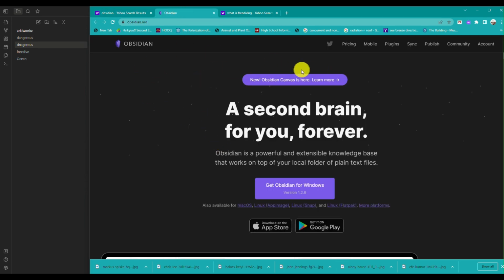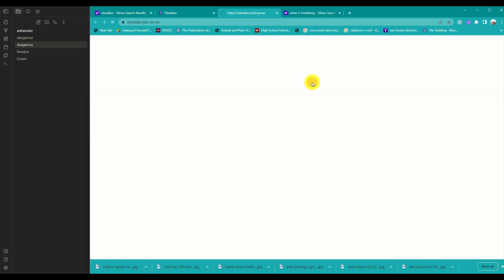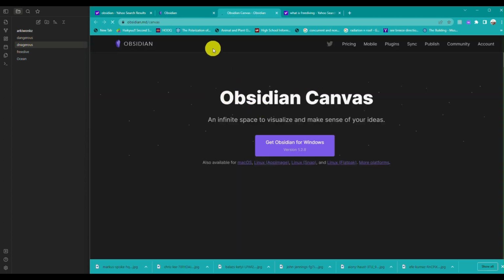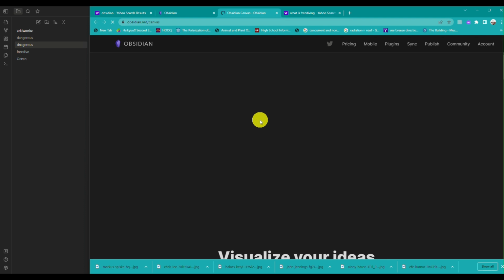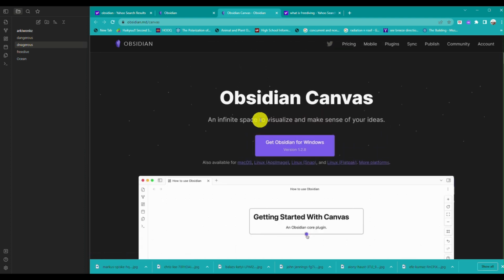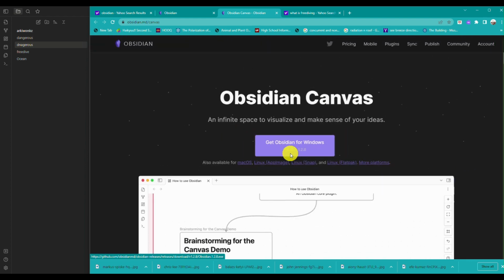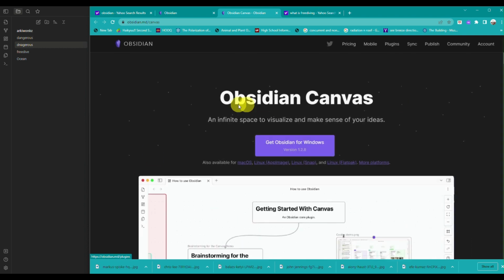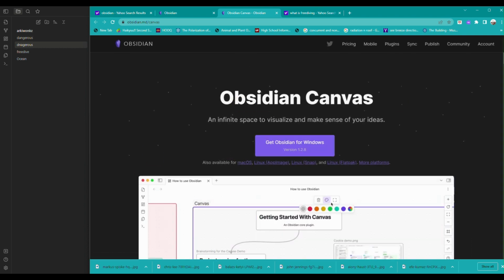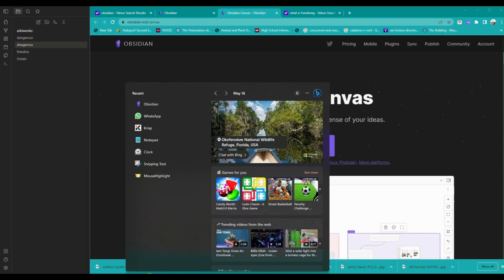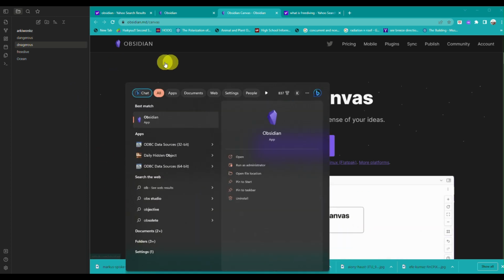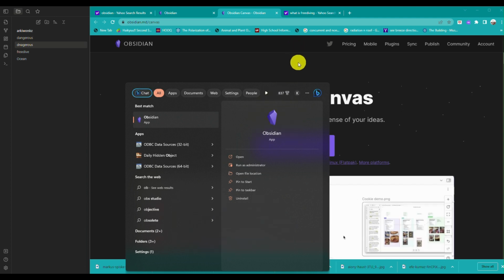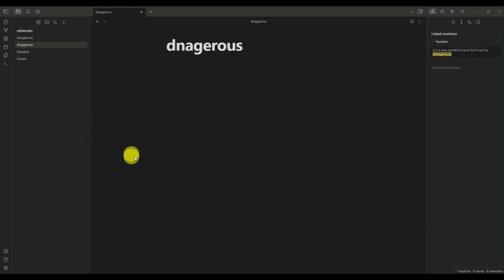So you can simply go to your browser and search for Obsidian, and then you can download it for Windows, or if you have Mac, Linux, or any other device, you can add it to your device or desktop as well. When you go to the website, just click on Get Obsidian for Windows, and you will be able to download it, and it will run as an application. And this is how it will look once it has been fully installed on your device.